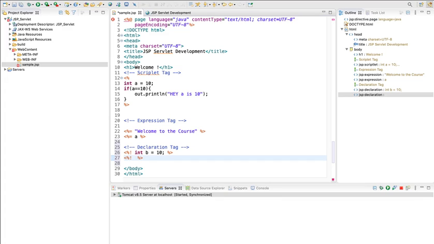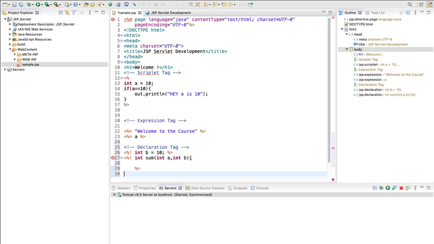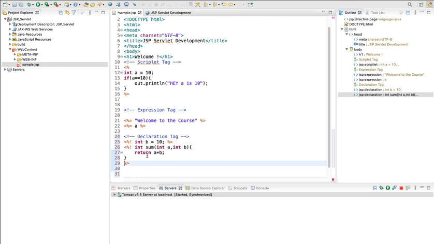So I'll say int sum, which takes int A and int B, and then opening brackets, and I'm closing the brackets here, and within this I'll say return A plus B. So see here, I have created a function, right? I've declared a function within the declaration tag, so I can go anywhere and call this.